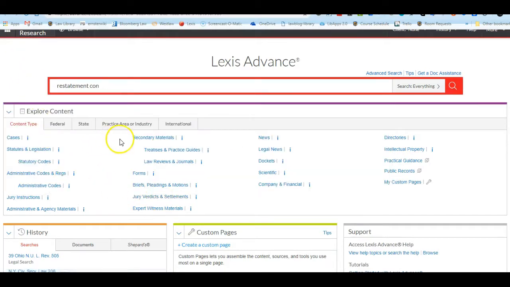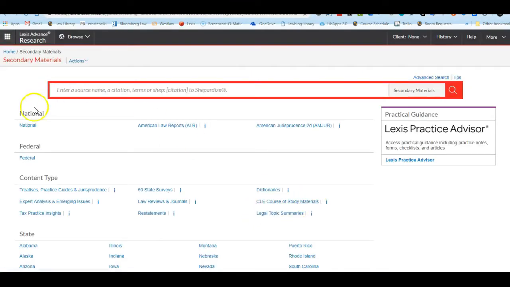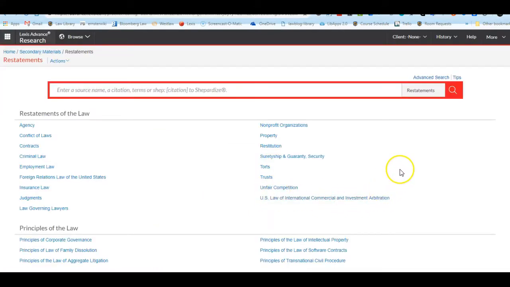Again, we can also browse. So again, going to secondary materials and choosing content type, and we find the restatements under there. And going this way again has the same advantage of allowing us to search all of the restatements if we're not sure to which one we want to narrow our search.